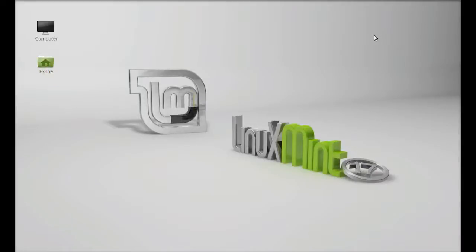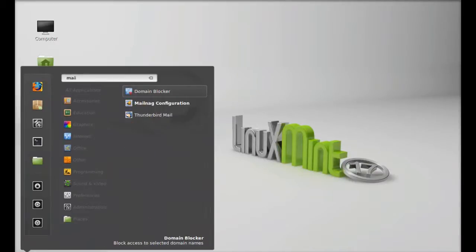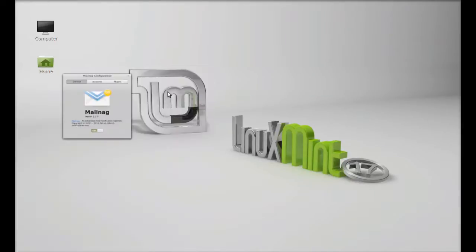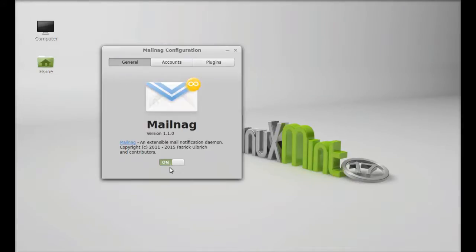I'm gonna close this terminal and next click on menu and search here Mailnag. Here's the Mailnag configuration. Let's launch this. So by default Mailnag is on and you can deactivate it by clicking here, or you can activate it again. So Mailnag is a daemon tool and it runs in the background every time you restart your system.